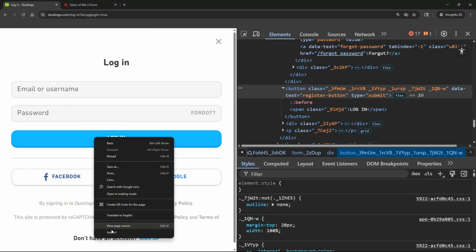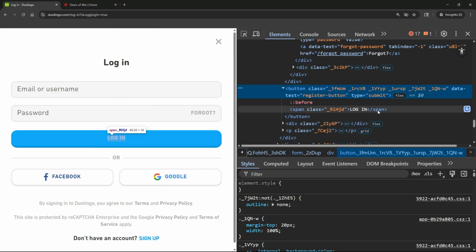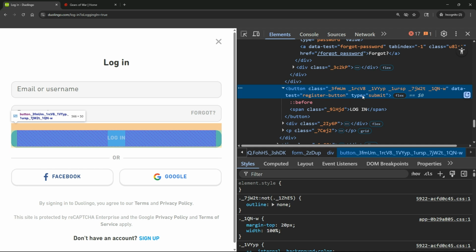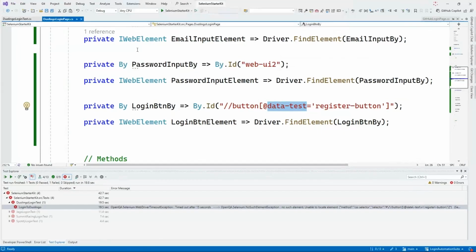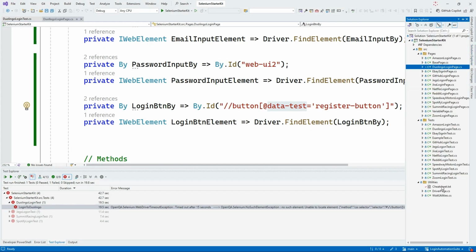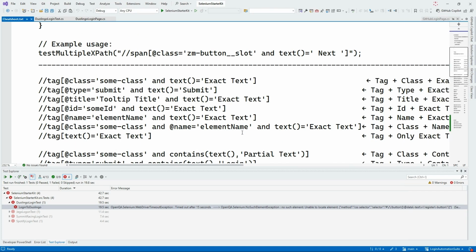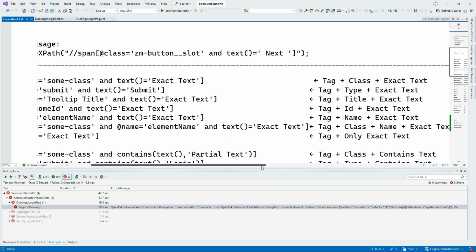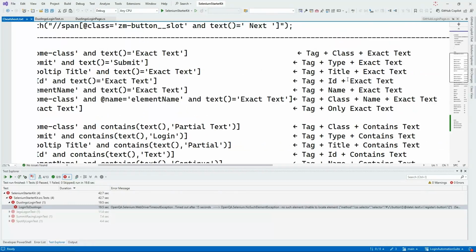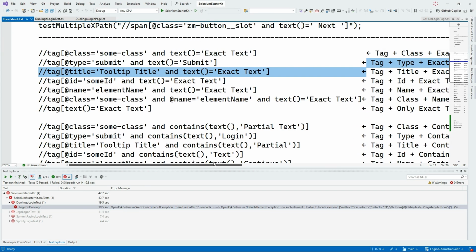Okay, so in that case, what I would do is, I would do it by type. I would do an XPath that's the button and the type is equal to submit. So let's take a look. I think I have something in one of these cheat sheets. So let's go to our solution, let's go to our cheat sheet. Is there one for type? Tag. Okay, tag and type and exact text.